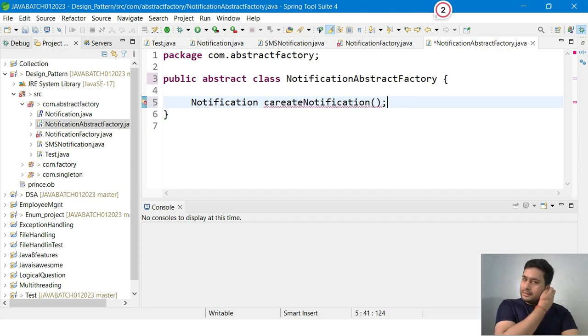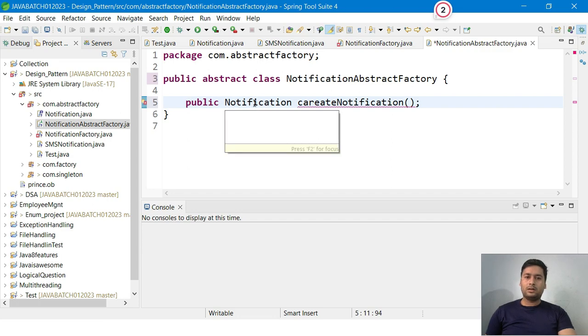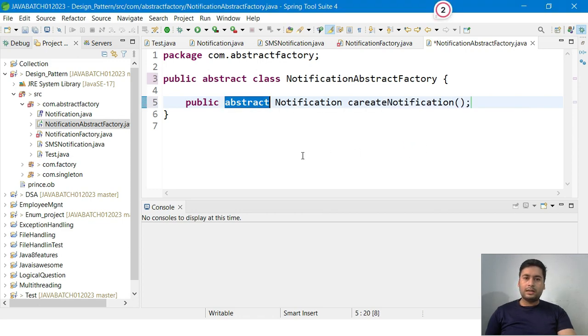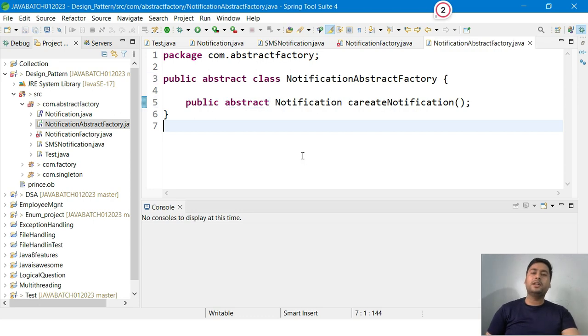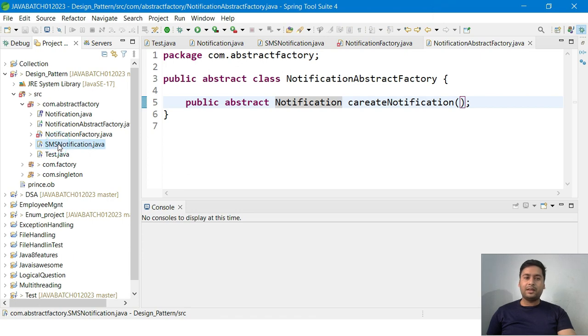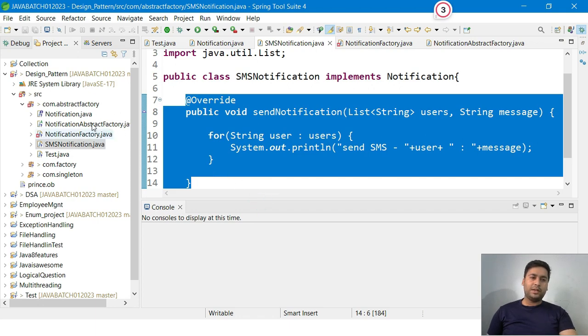And these implementations have to be provided by the subclasses. So let me write public Notification createNotifications. He's saying to add abstract. Yeah, that is by default, but we have to put it abstract here. So this method is abstract, and it will return one Notification. But if you want any parameters here, you can ask for the parameters, like which type of notification do you want? Maybe we have SMS notifications, we have email notifications, like that. So let me create those also so that you can understand in a better way. I'm going to create one more class here.